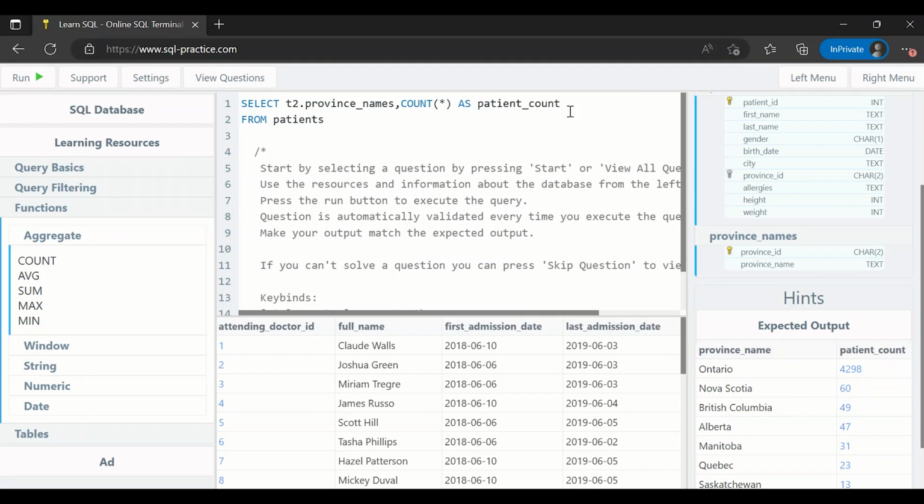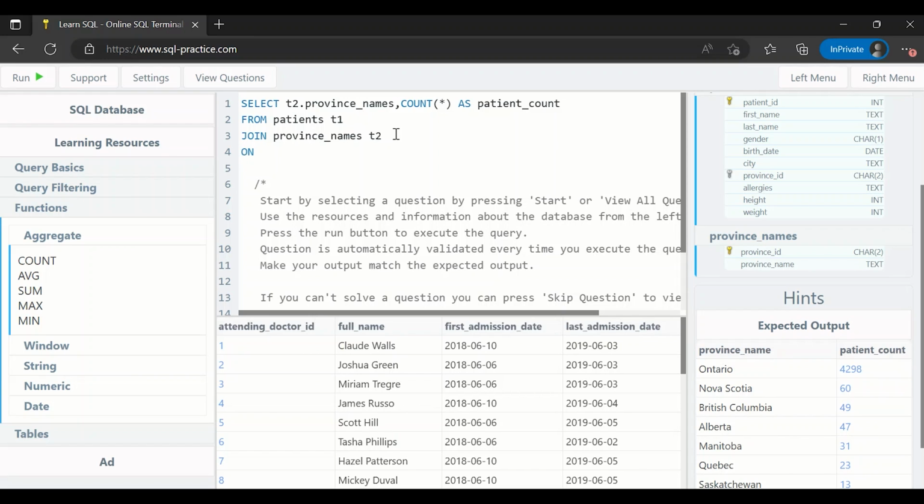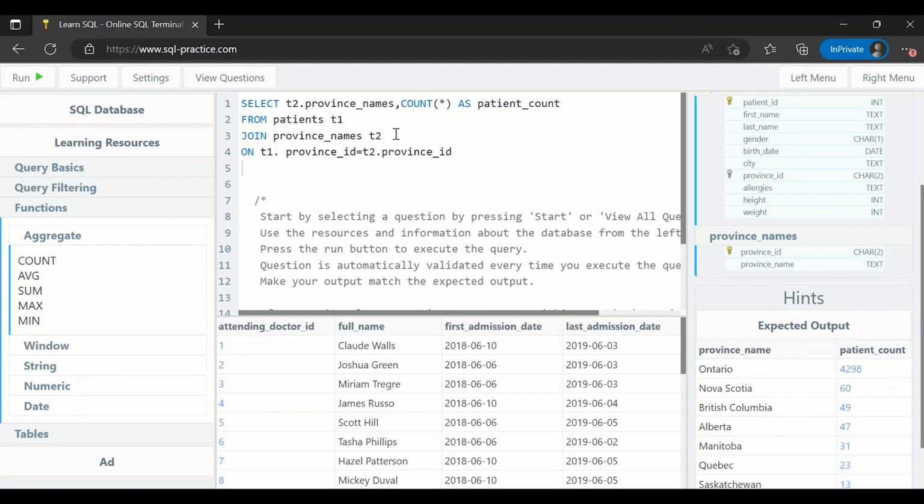From patients join province names table. This is my table T2, patients is T1, but this is not required because there is no T1 as such, right? On T1 dot province ID equal to T2 dot province ID, right? So now we have joined the two tables. We have fetched the province name and we have fetched the count.